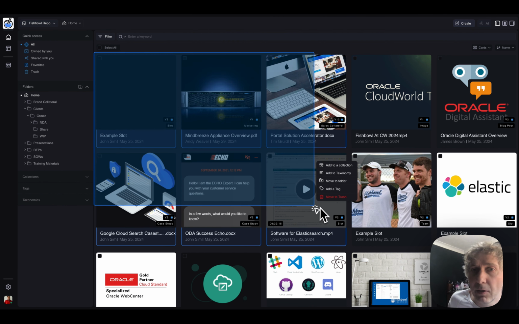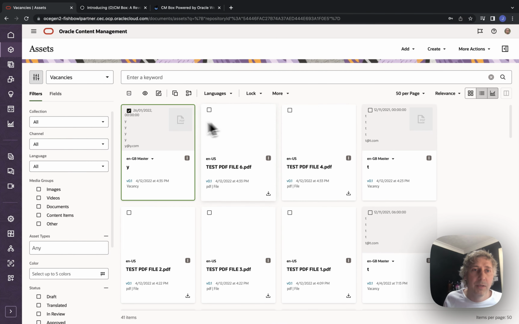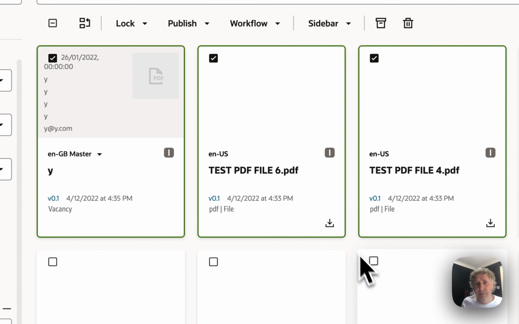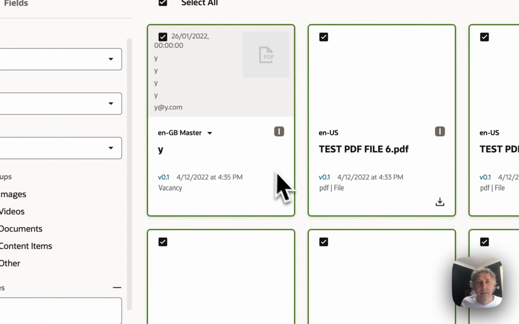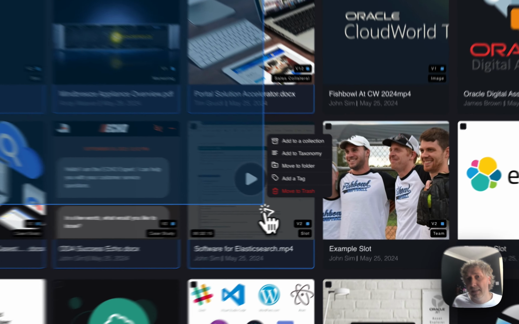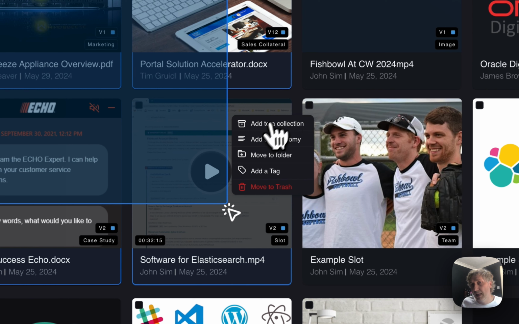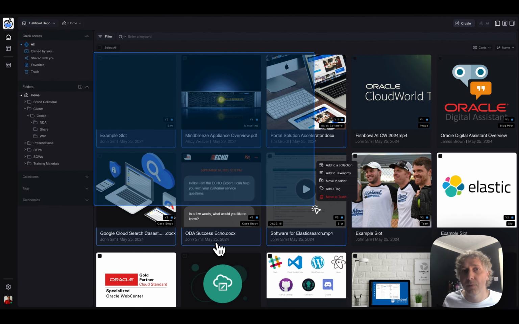Part of that, we've enhanced the ability to select assets. So previously, if we go to OCM, you used to have to either select items manually or you would be able to select all of your assets. Now with CMBox, you can easily drag and select, have your actions appear as a context menu, or alternatively drag and drop these items into a folder in your folder panel on the left here.